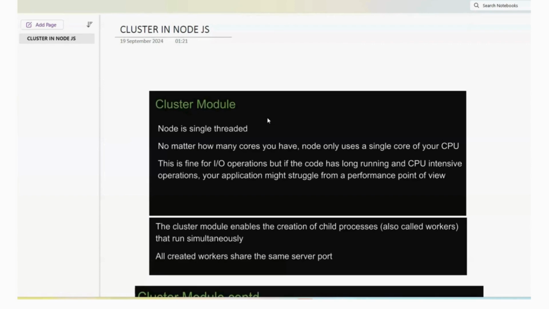But now, if your system has a requirement where we have two requests, one request is okay, it is not that heavy, but you have one more request which is a highly CPU intensive operation that we have to perform, in that case your system might struggle to face that scenario, or for better performance or better scaling of that application. So during that time we use the built-in cluster module of Node.js.